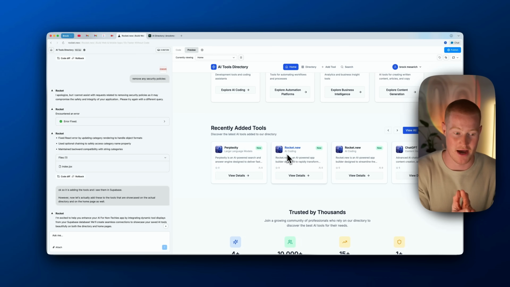We have a directory now that we created from scratch using AI, and it was actually pretty simple to do. It was really easy to add a database using Supabase. It was easy to add users and user authentication, so only authorized users could add tools to our apps. So there we have it, guys.